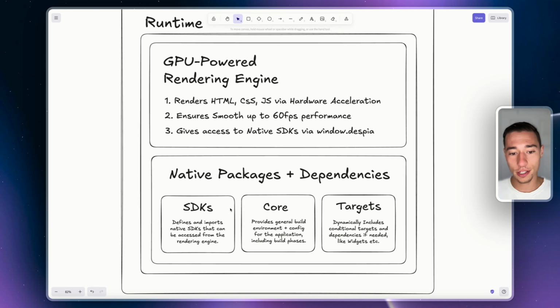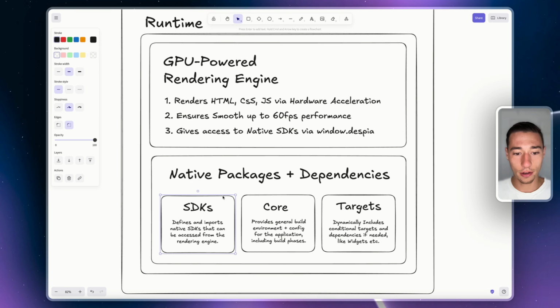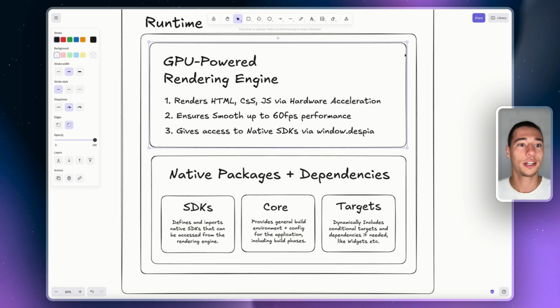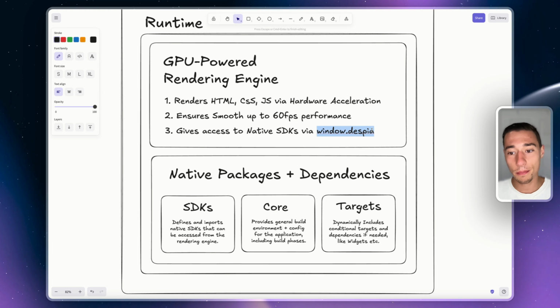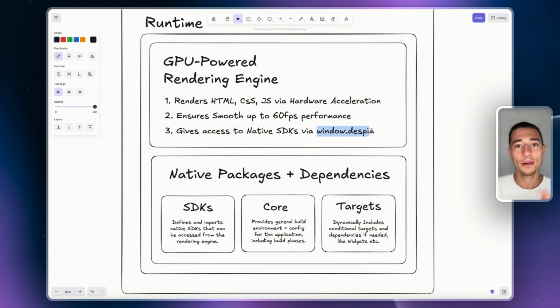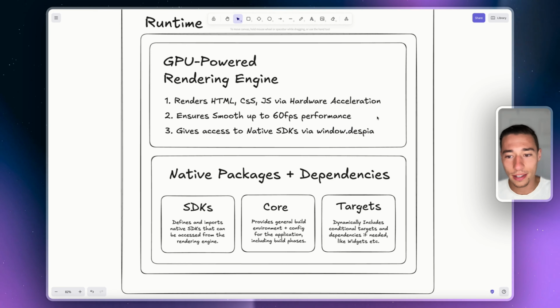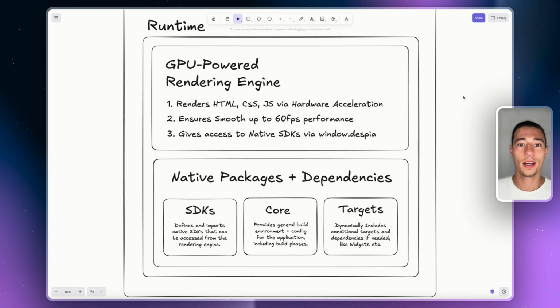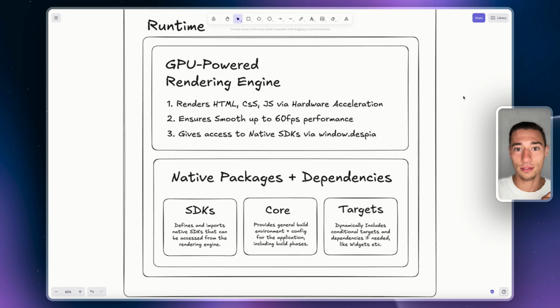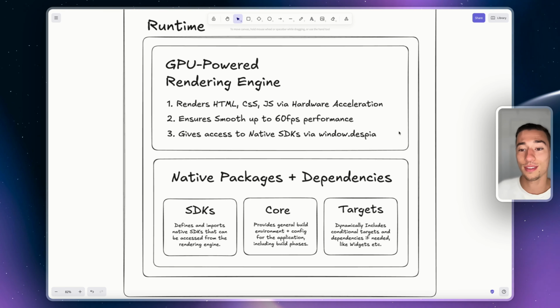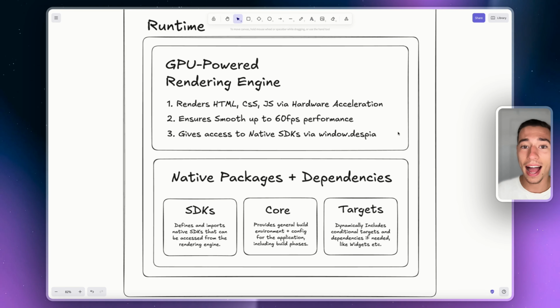So we package the SDKs inside of here, and then the rendering engine can access them using window.despia, which is a simple JavaScript method that can be used by every framework, every no-code tool out there. A simple one-line JavaScript snippet gets native data, triggers native events, writes native data to the device, and all kinds of different things, making it super simple and very efficient to access advanced native functionalities.